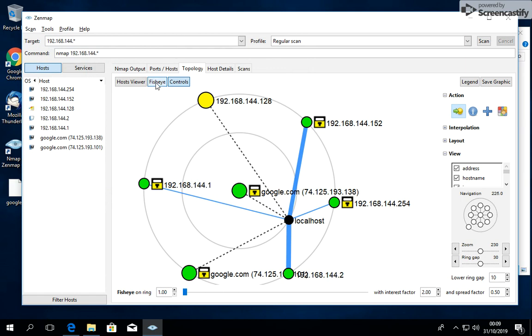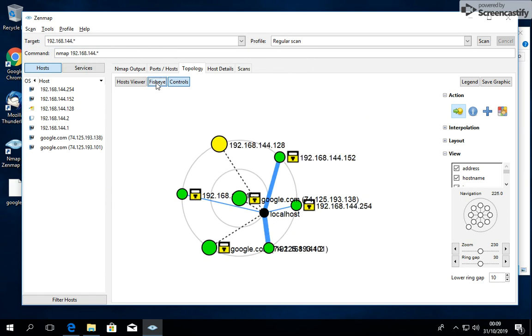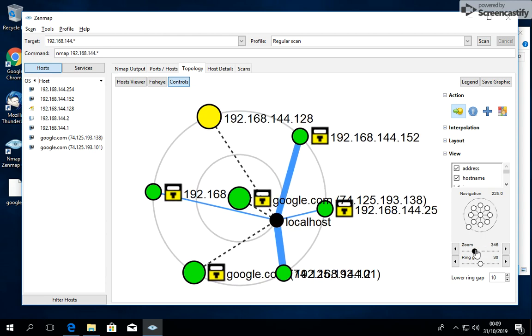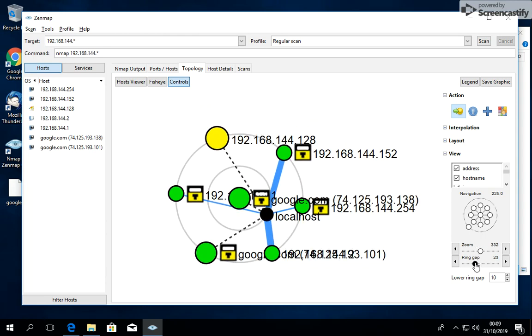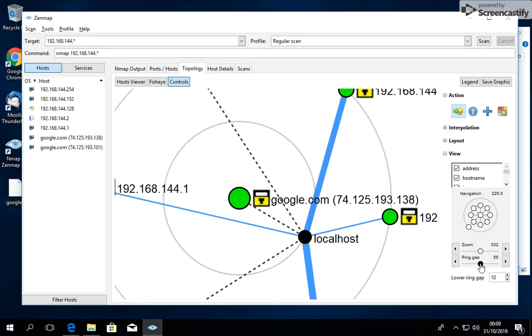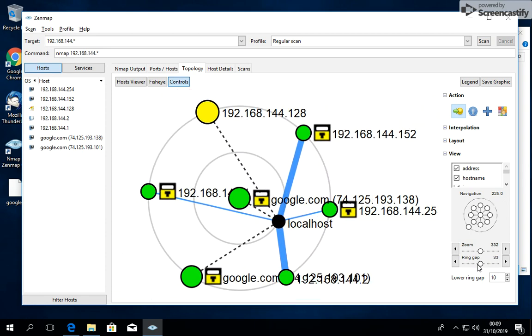And also we have a fisheye, so you can zoom in, zoom out, make things smaller, bigger. There's a bunch of different settings you can play with up here. Also, we got the map, which will save your scan. If you go ahead and type intense scan.